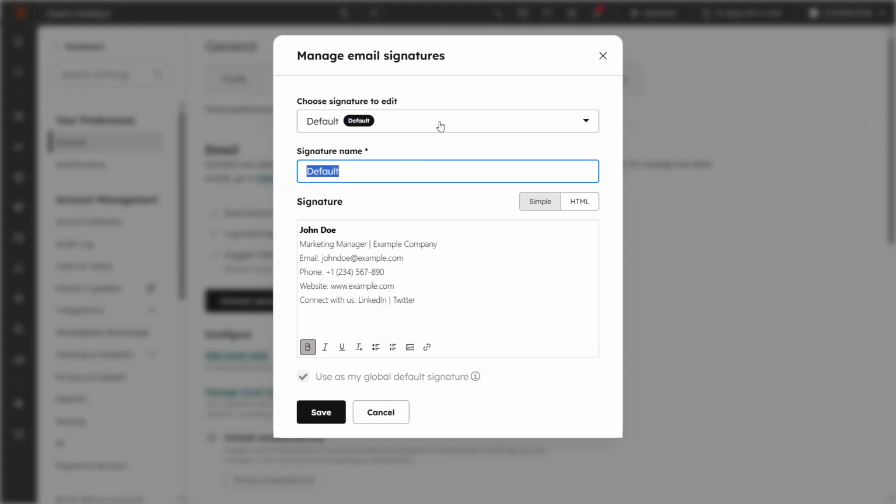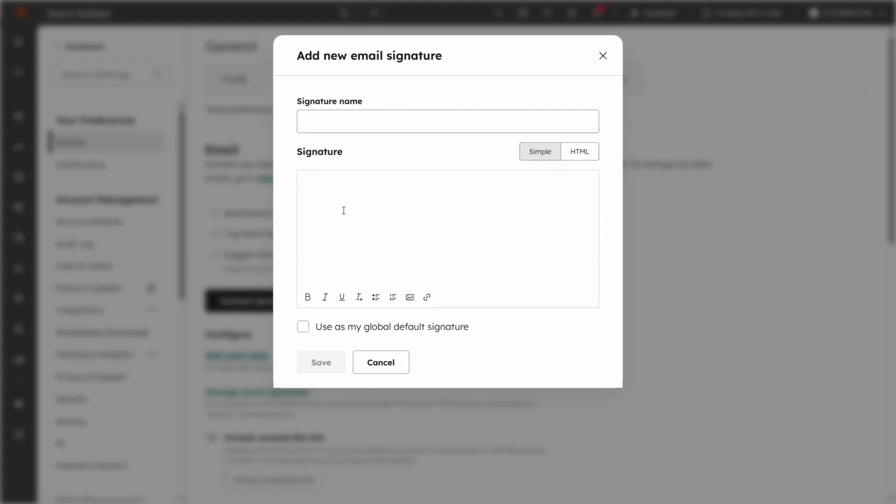If you already have signatures saved, you'll see a field labeled Choose Signature to Edit. Click that field, and from the drop-down, select the option to Add New Signature. Again, give your new signature a clear name so it's easy to manage in the future.